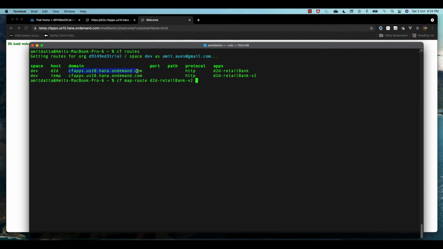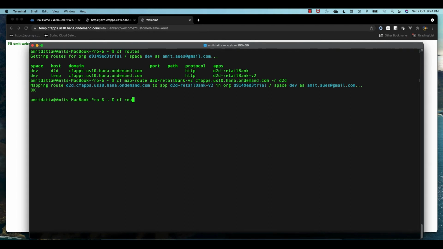This is our domain name, followed by the host name. So for host you can give -n, and the host is D2D. So let's give D2D and press enter, and it will bind the original route with version 2.